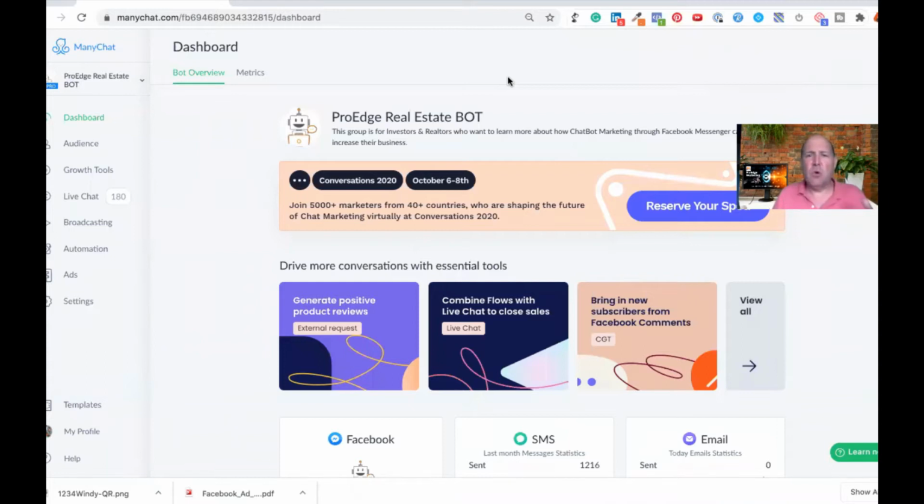Okay, so for this to work, you need a ManyChat subscription. ManyChat, if you're not familiar with, is one of the world's leading bot building platforms for chatbot marketing.